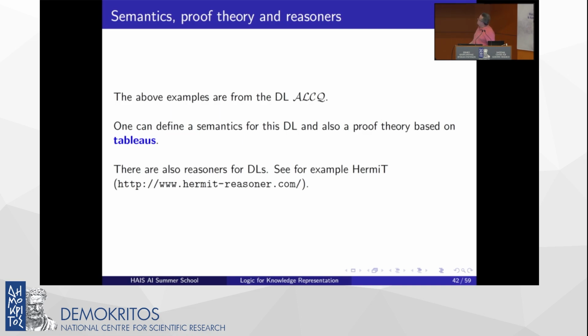Now, the examples that you have just seen are from a description logic that is called ALCQ. Description logic researchers have the bad habit of having long names of logics that mean something, and then shortening them to something smaller. And you have to know the jargon there, okay?